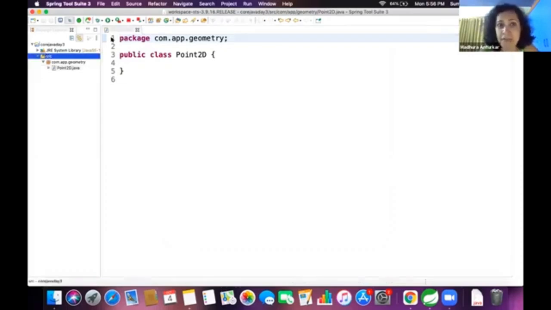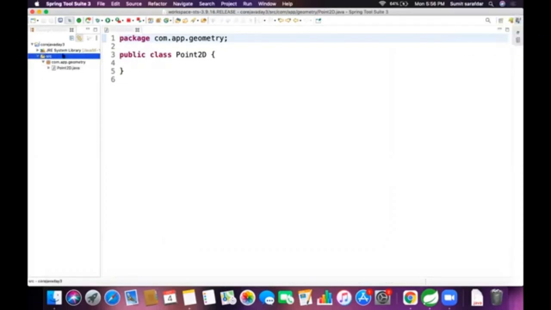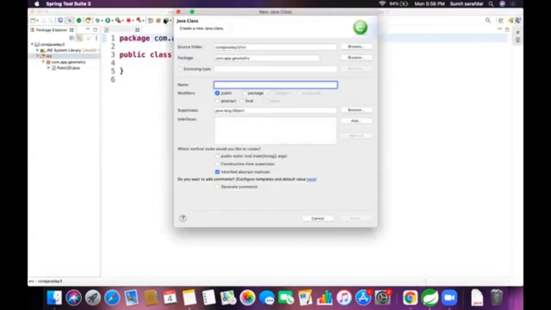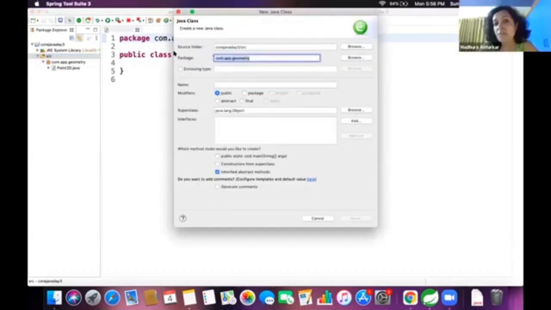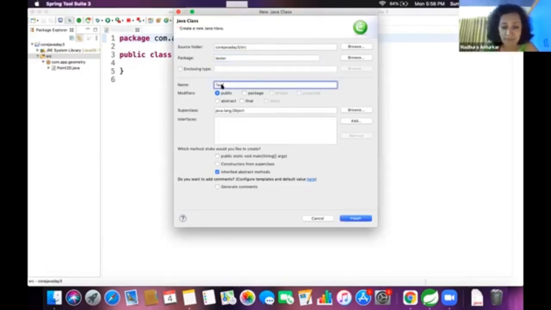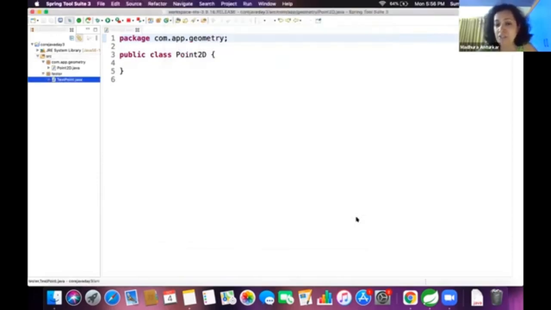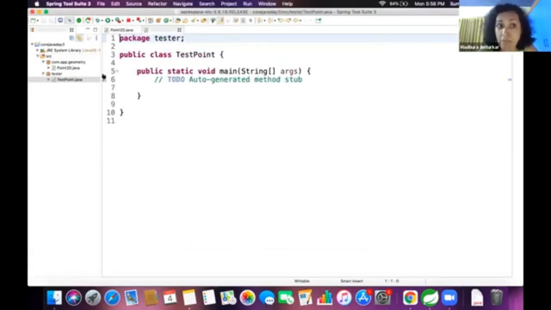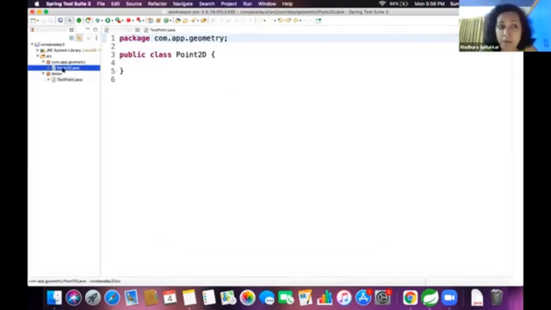Click on SRC. Not right click, I left click. Click on SRC, click on C, and whatever is the package name, suppose I want to put it in a tester, so just write that package name. And here suppose I gave the name Test Point, and there you want the main method. So Sumit, select this main method and finish it. So now you have got properly two classes. One is a tester, one is a test point, which is part of the tester package, and the other one is Point 2D, which is in the other package. Are you clear? Are both of you clear, Sumit and Madhuri?